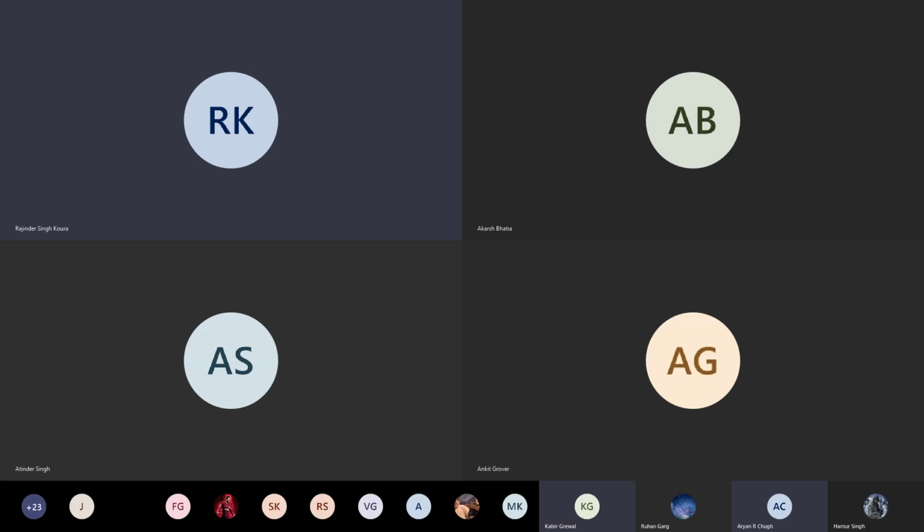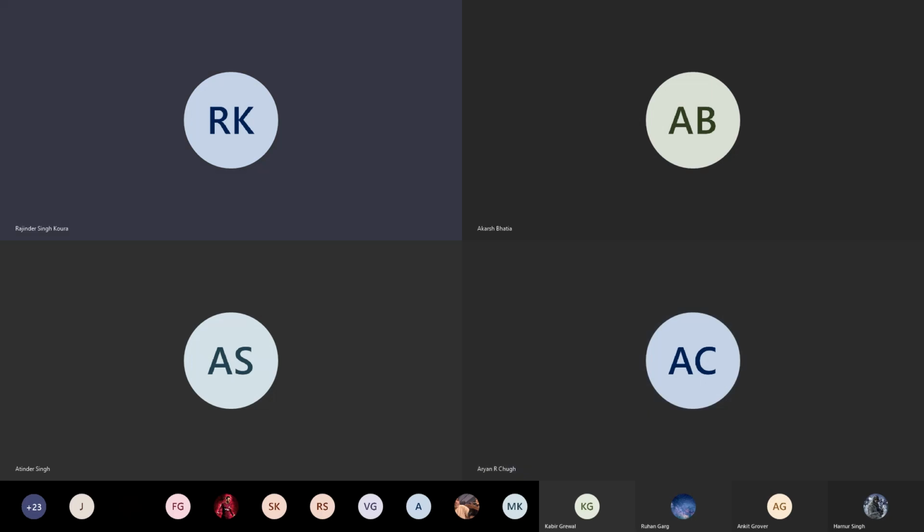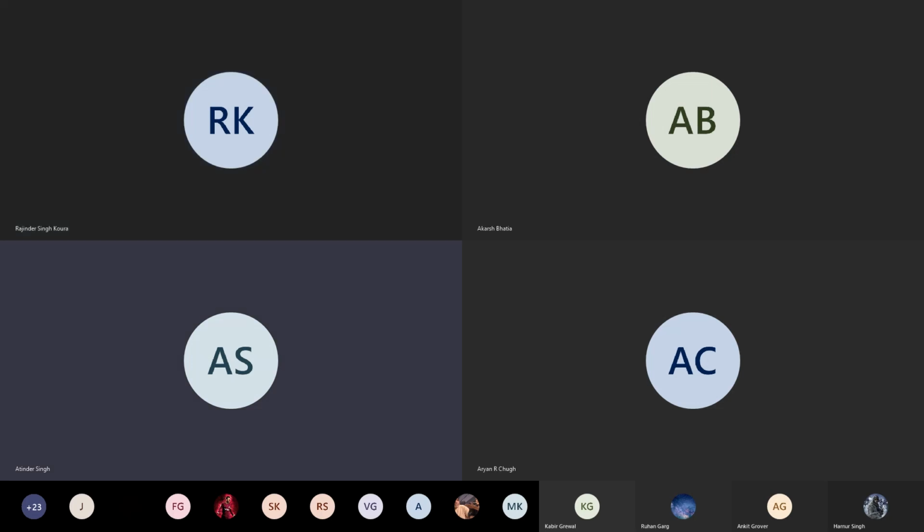Use Character.isDigit, and then the bracket contains the character. So the entire command, what did you do? Character dot isDigit. Like boolean b is equal to Character, like char c dot isLetter.